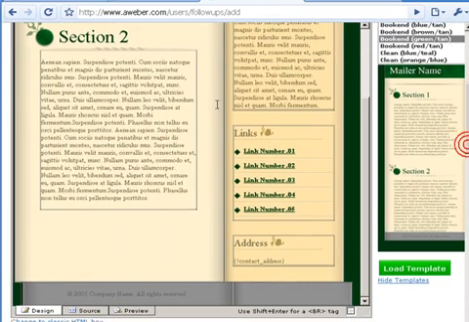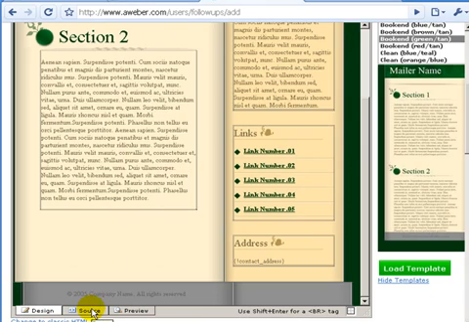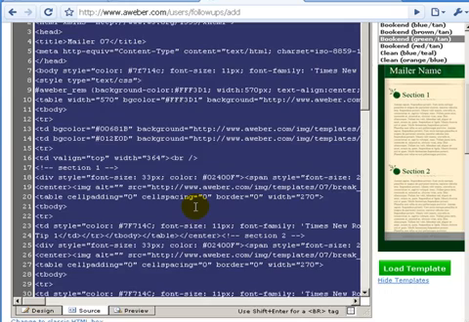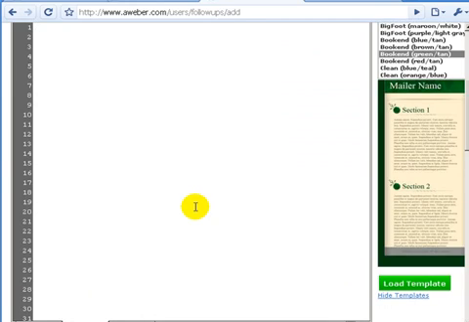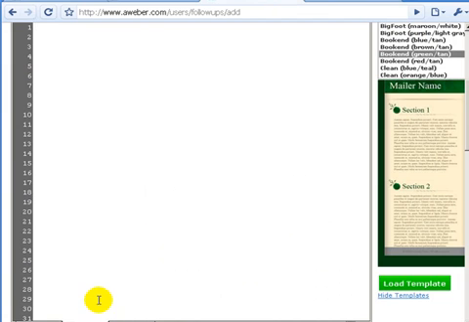And let's say that you do buy an HTML template. Basically, each template's going to have a bunch of code that looks like this. So all you do is, of course, delete all this. So I basically selected all and deleted it. And then take the code from that template you purchased and simply copy it into the source code.